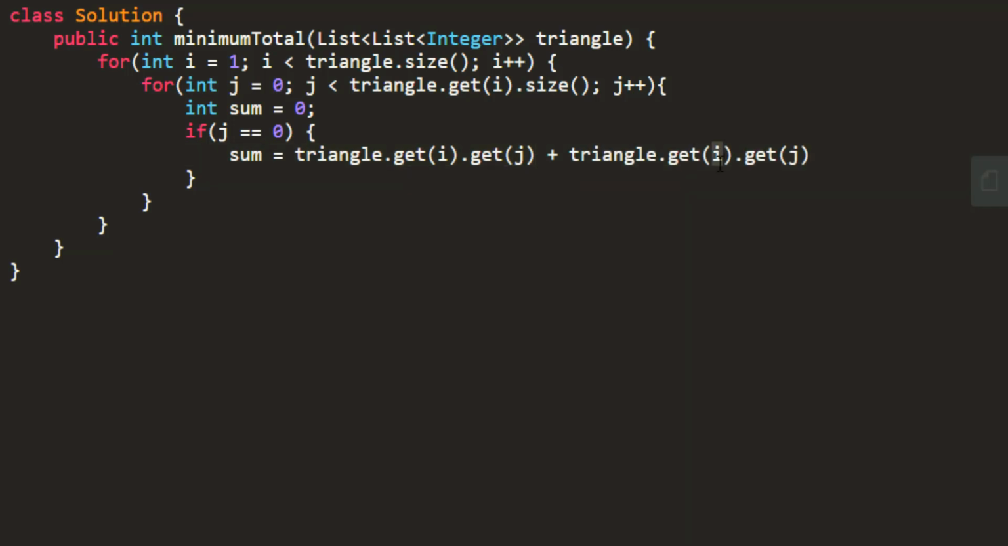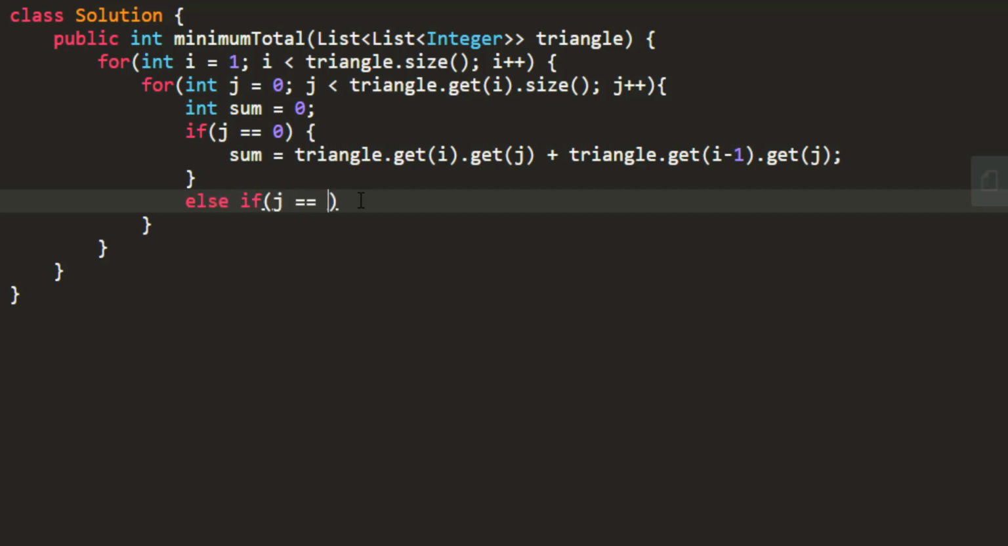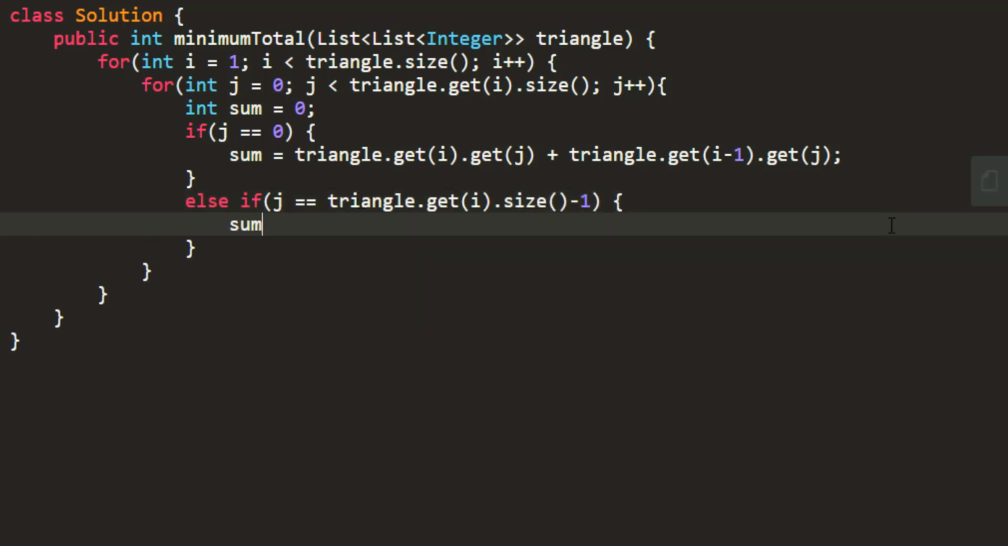Now comes the condition wherein my current column is equal to the last column of that row. So over here also, the sum would be the sum of the current row column plus the last cell of the row above it.